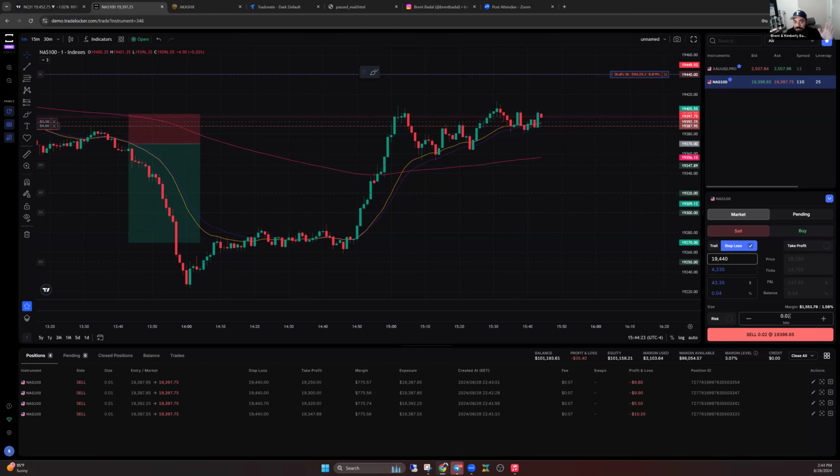So that's why I love using Trade Locker for this. Not that a calculator is bad, but I like doing this because it's so much easier for me to visually see. I'm visually doing it myself, right? So that's how you place a trade alert.